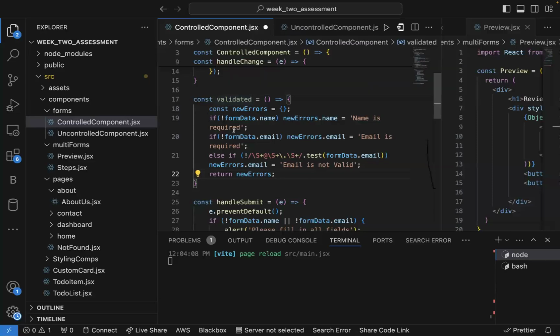Let me explain it for the benefit of people that would watch the video, right? So for this, we are saying if form data does not exist, if it's false, we want to set new error. The name value of new error, we want to set to name is required. Now for email, we want to do the same thing, right? Set the new error value of email to email is required.